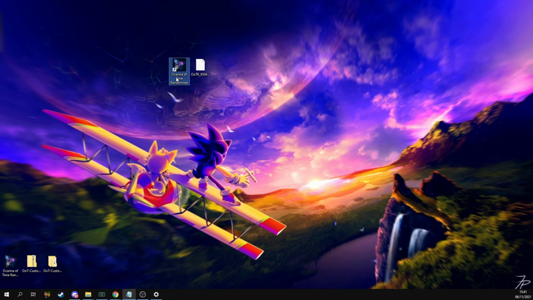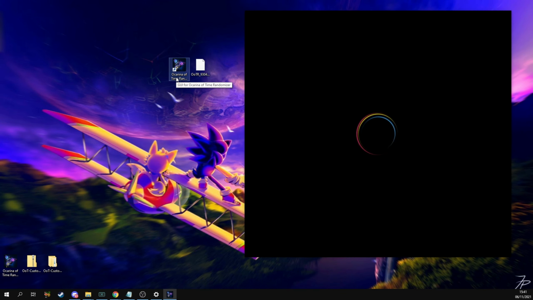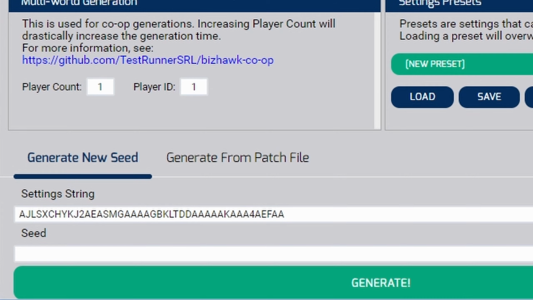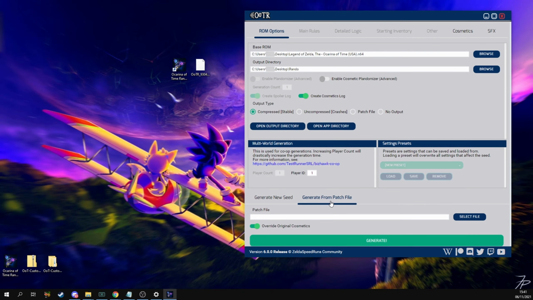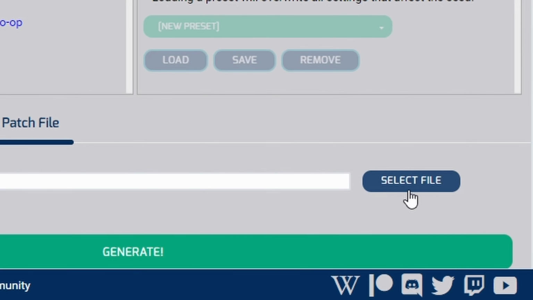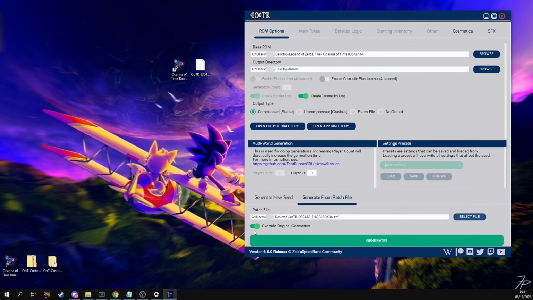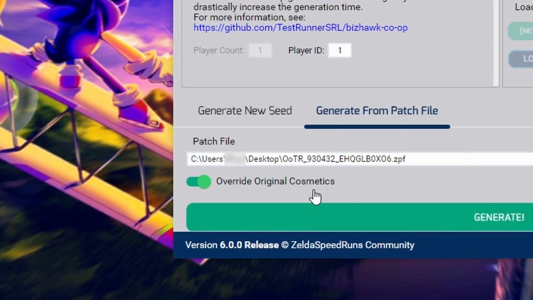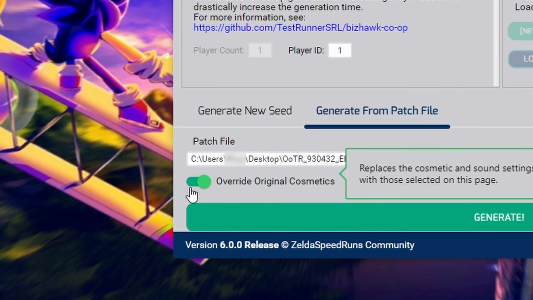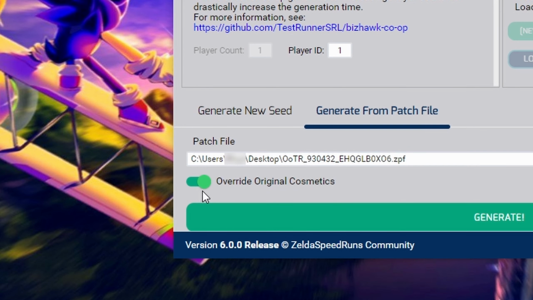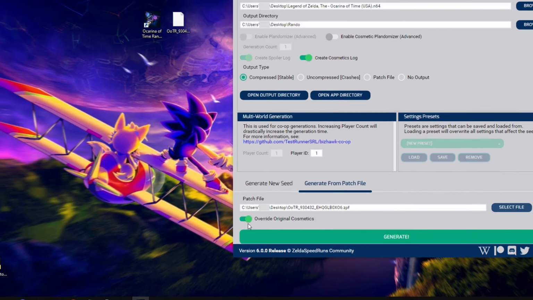With the unmodified patch file, we're going to launch the offline builder. Click on Generate from Patch File at the bottom. Click Select File and find your patch file you made. Click on it and click Open. Below the patch file box, you'll see Override Original Cosmetics. Make sure this is enabled or green. This is what will add custom music to your seed.